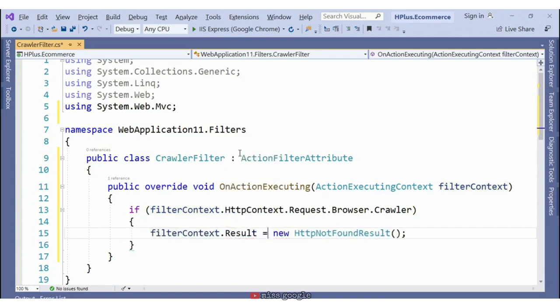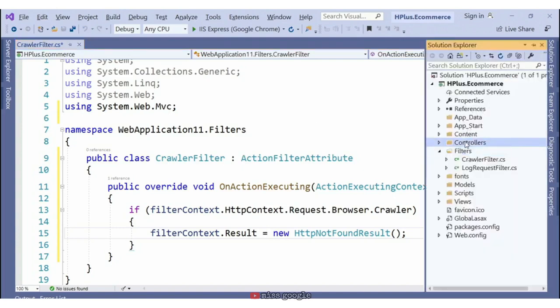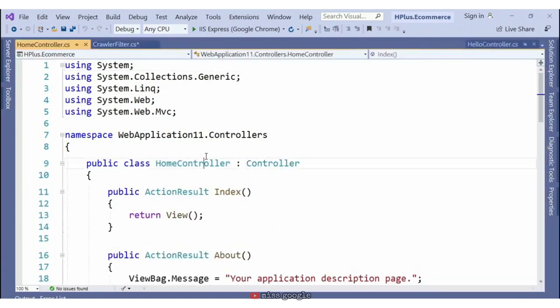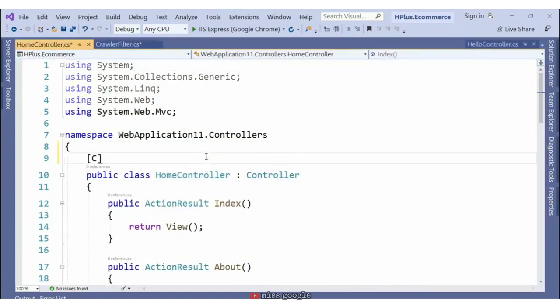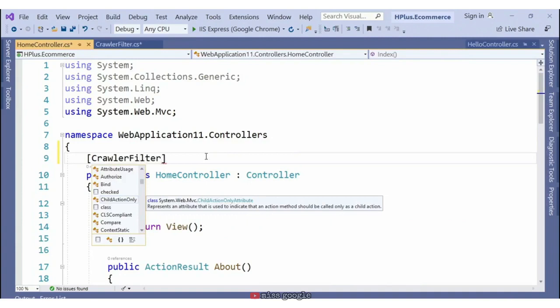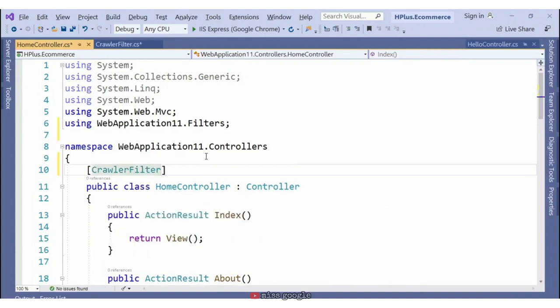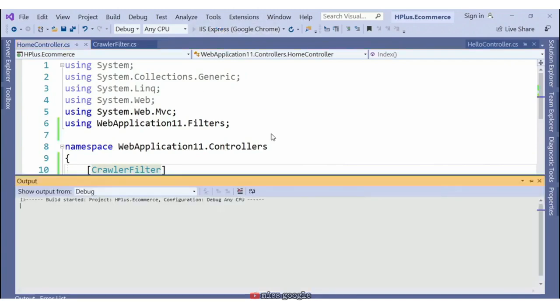Now, we could add this filter globally, but let's imagine we just wanted to protect certain controllers in this way. So, for example, I'll add this CrawlerFilter attribute just to the home controller. Now let's go ahead and test this out by running the project in the debugger.